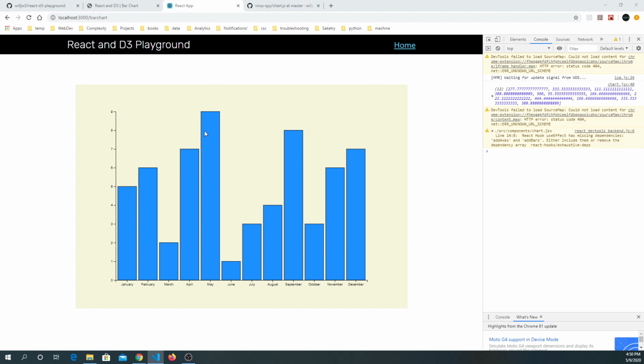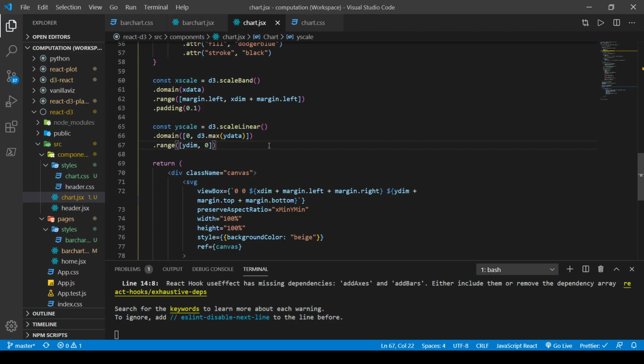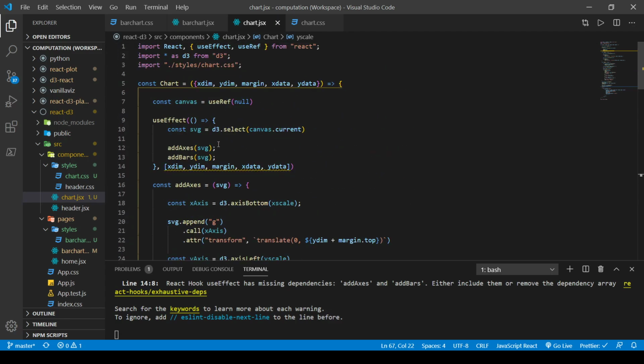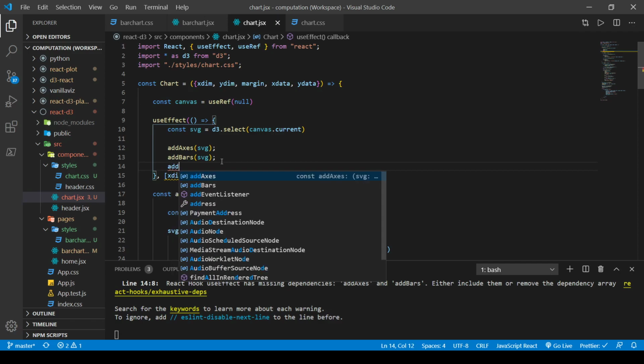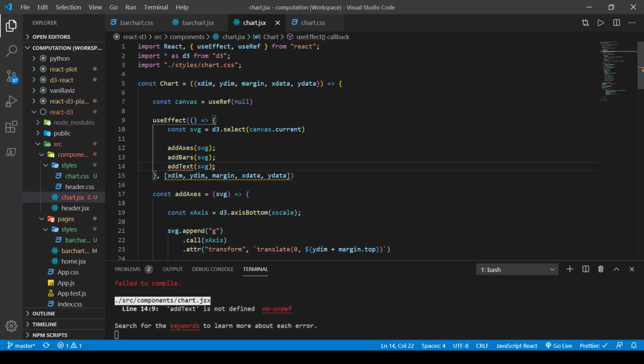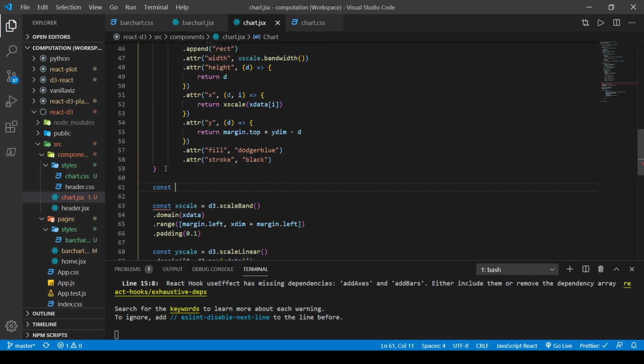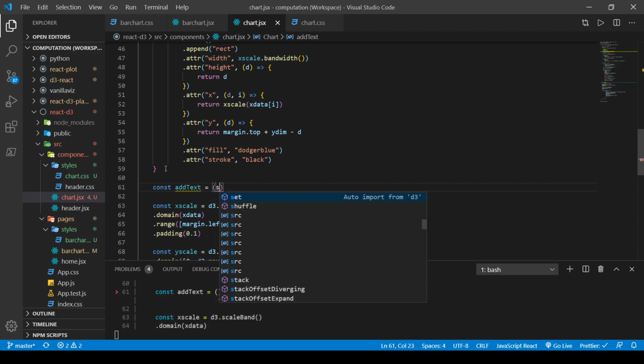Right, which would be weird to have the maximum temperature in May and then the coldest temperature in June, but why not? Maybe they're suffering from the effects of global warming. All right, so if we want to add text, we can create a function called add text. All right, and again, to avoid errors for now, let's go ahead and comment that out. Underneath your add bars function, create a function called add text. Right, again, we need to pass the SVG to it.